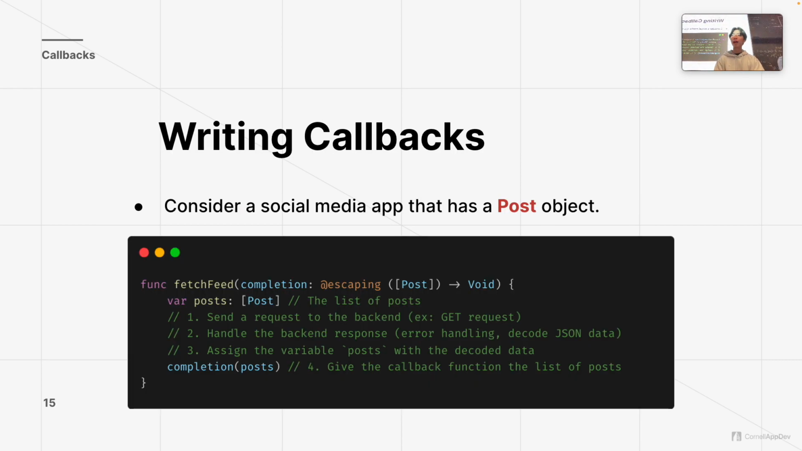Okay, so now let's translate that idea of callbacks into actual Swift code. Let's consider some kind of social media app that contains a post object. In A3, you will be dealing with post objects. Now you're going to be creating some kind of function. For example, this function is called fetch feed. I'm fetching my feed, which is an array of posts.